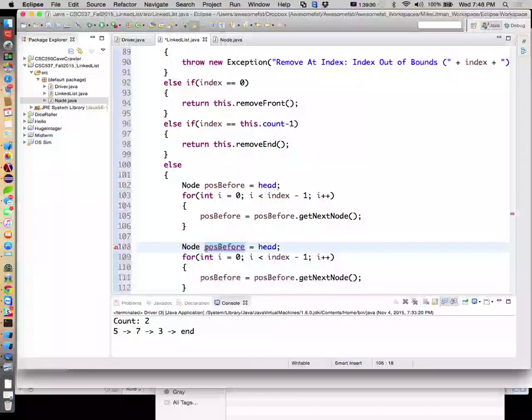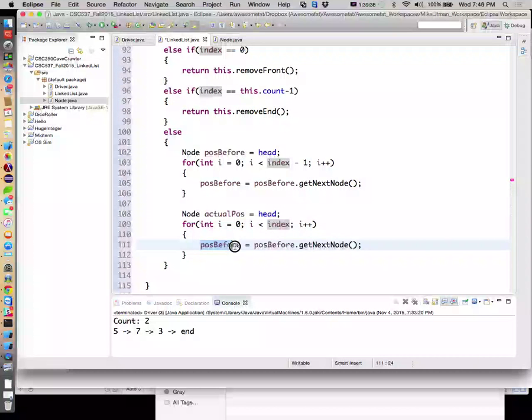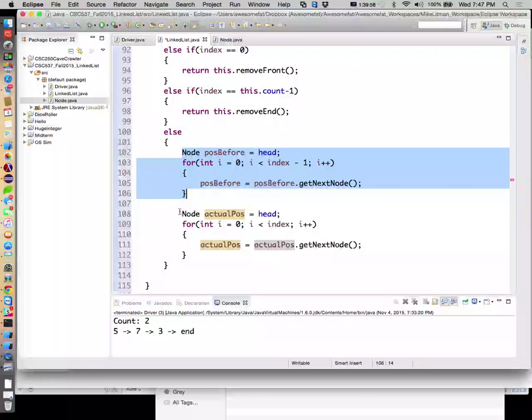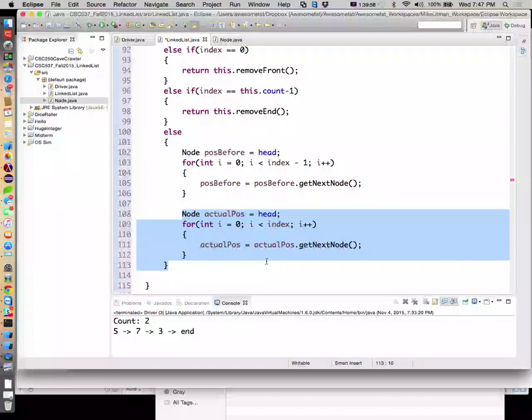So we'll call this actual pause. Start that off at head. We'll go all the way up to index, and we'll say actual pause is equal to actual pause dot get next node. Okay, without having any more logic applied to this, can we feel confident that both of these chunks of code move our nodes into the correct place?